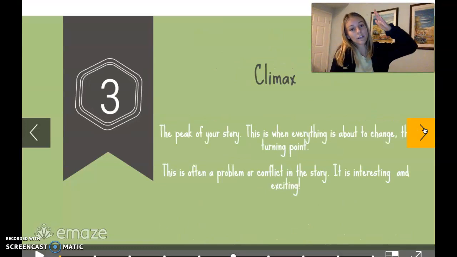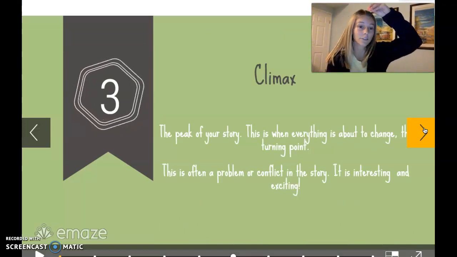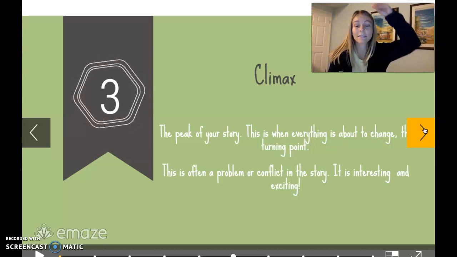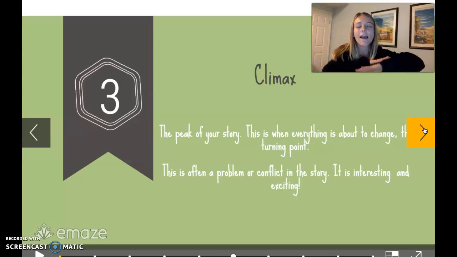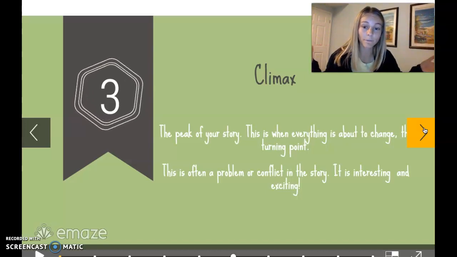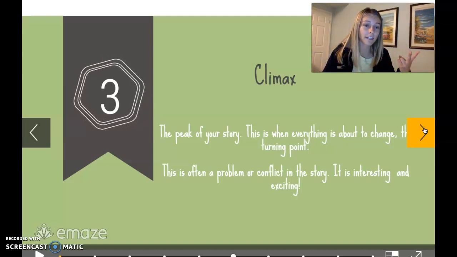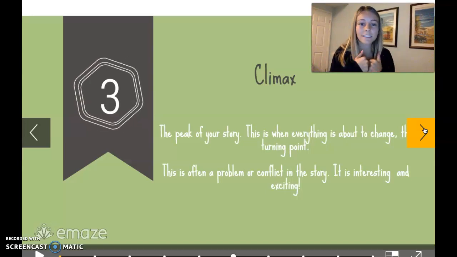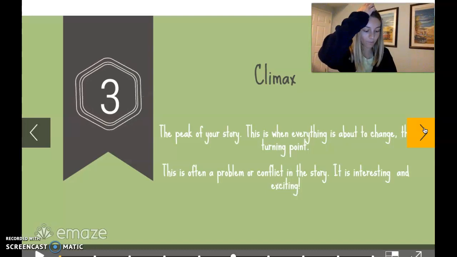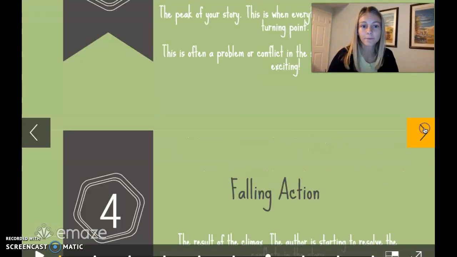So now the climax. I said that one's at the very top of the mountain, right? In the top of your mountain or the top of your roller coaster. So this is the climax. This is the peak of the story when everything is about to change. It's the big turning point in your story. So this is often when there's a problem or a conflict, and it's normally really interesting and really exciting. It makes the reader want to keep reading so we know what's going to happen. This is all of like the big action in your story.